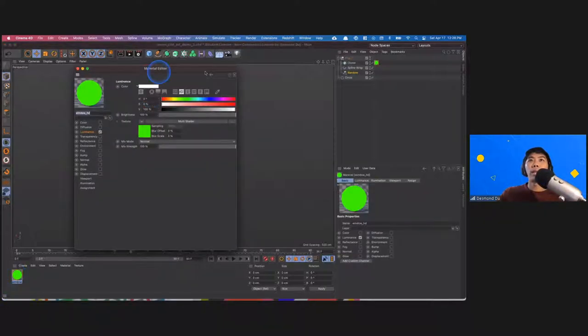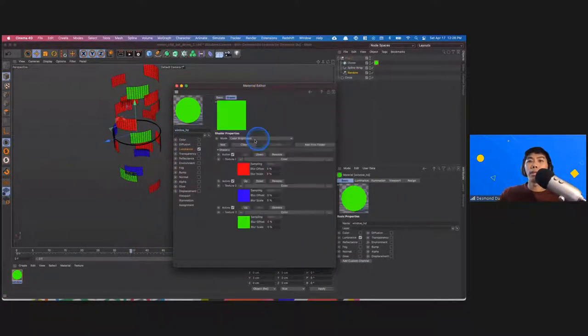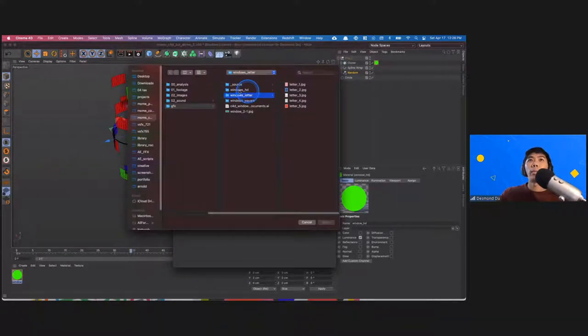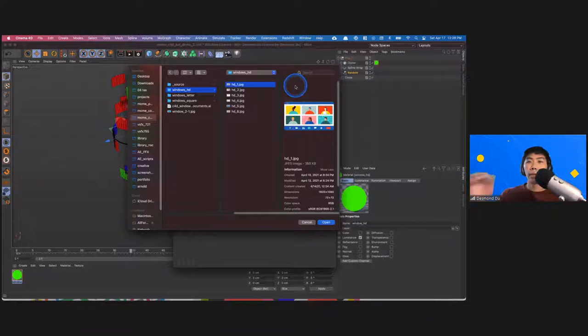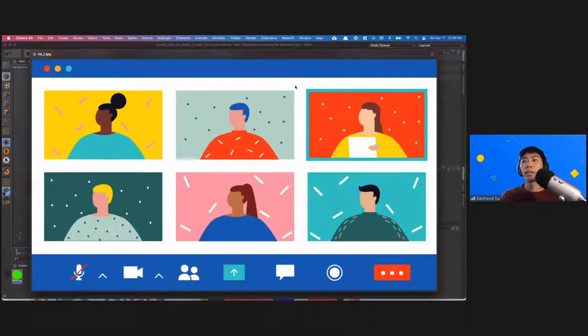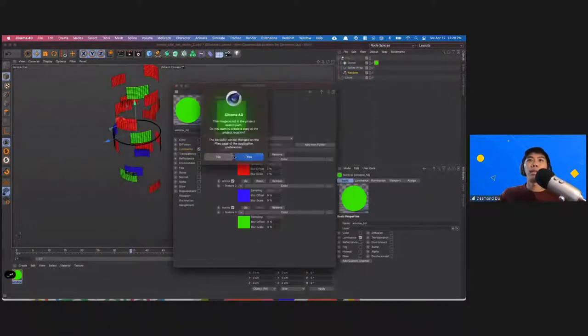So that's how we randomize colors, and we can also even use textures. Instead of using this green one over here, I can load image, and then I'm gonna select one of the designs that King did. It's gonna ask, do you want to create a copy? Basically, it will save your assets into a folder next to your Cinema 4D project file. I usually say no because I have my own dedicated file directory.